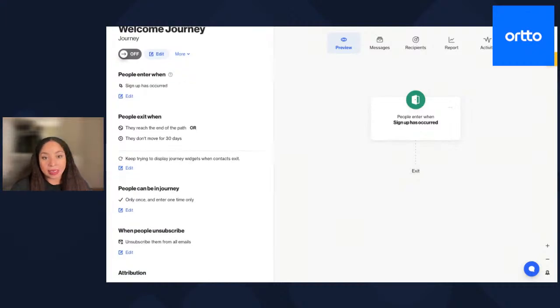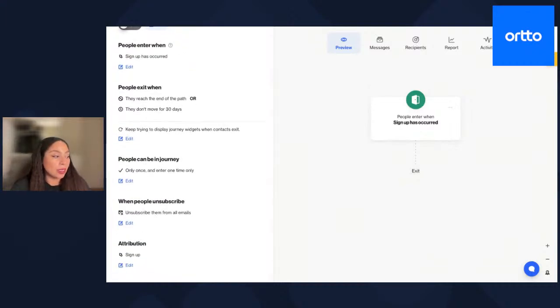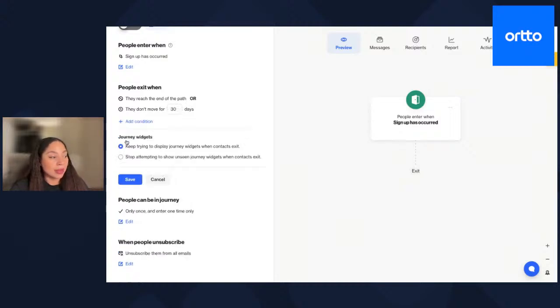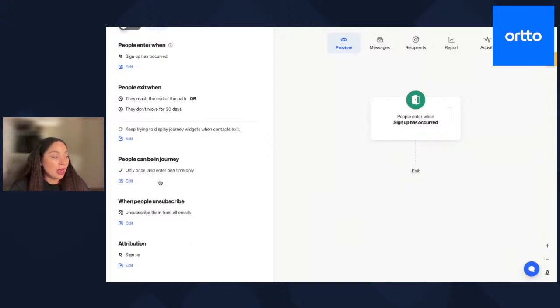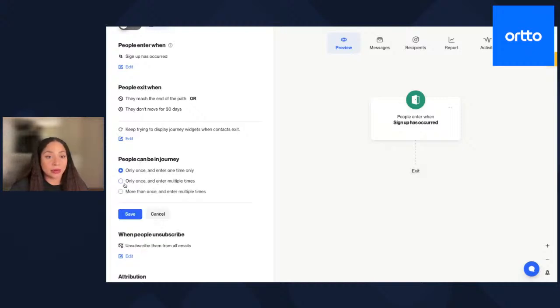We do have some other settings that you can set up on your journey here as well, which I'll quickly walk through with you. We have the ability to show widgets within a journey, so you've got some settings here around how you want that widget to actually display. You've also got the ability to say how often you want somebody to be in the journey. For this one, we've said we only want people to be in there once and they can enter one time only, but you do have some other options that you can make use of there as well.